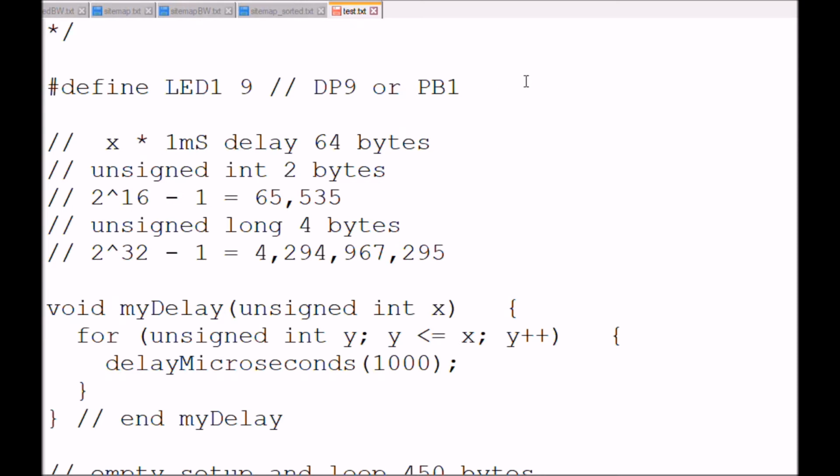I also wrote something to demonstrate a little way to save memory and increase processor speed when it's executing programs. I wrote my own millisecond delay, which is nothing but a for loop, and I used delay microseconds 1000. 1000 microseconds is 1 millisecond. Why would I do this?